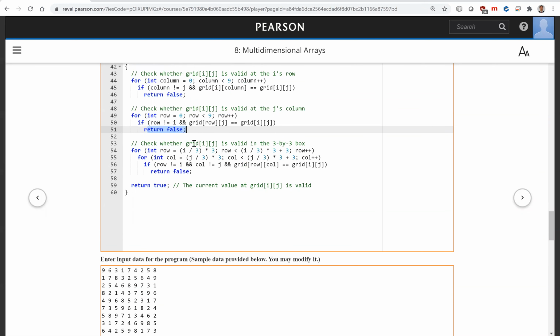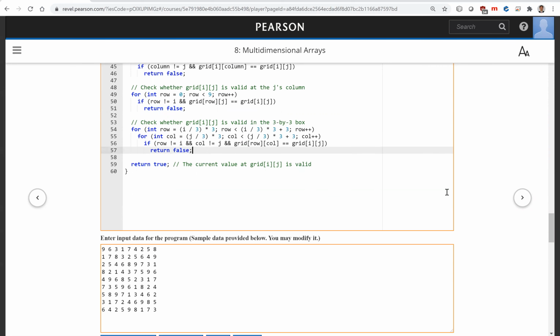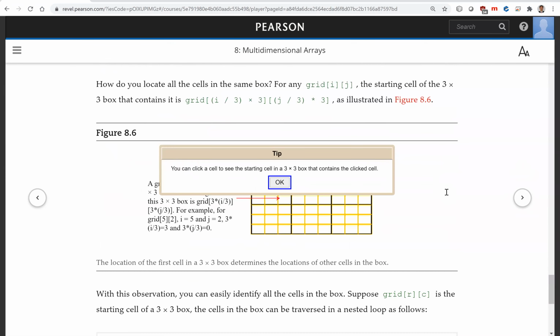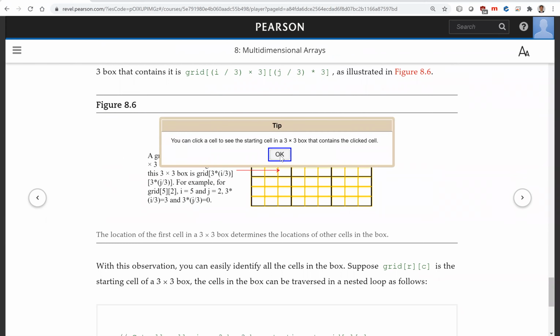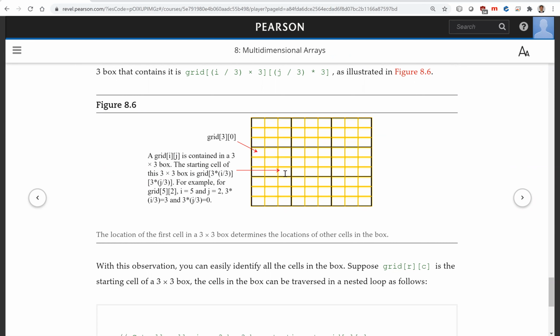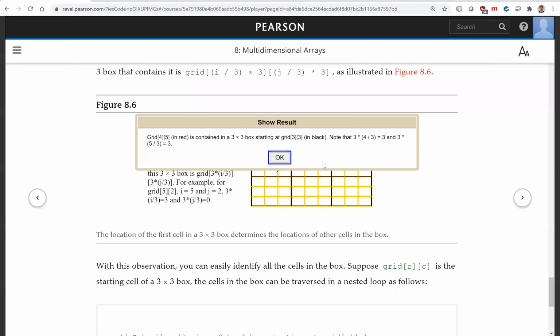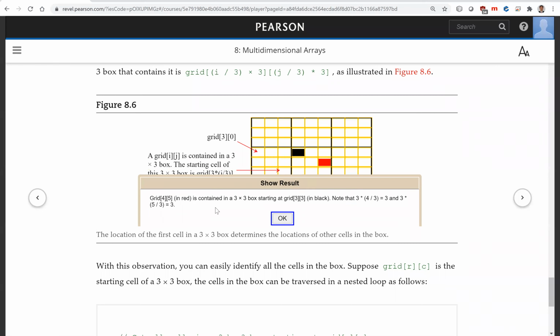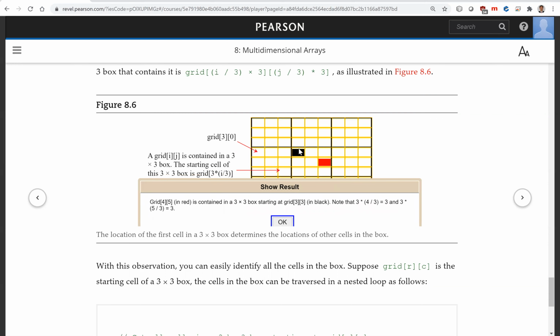Finally, we're going to check whether grid i j is valid in the 3x3 box. So we need to know where the 3x3 box is. Let's look at this diagram here. If we click anywhere, this one right here, what is this? This is 4, 5. So what is the 3x3 box containing this 4, 5?